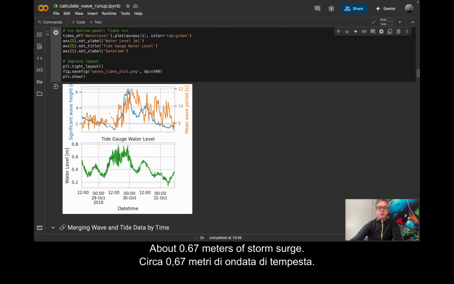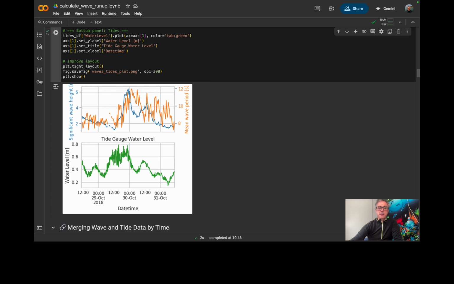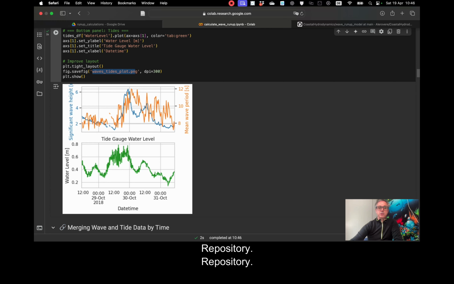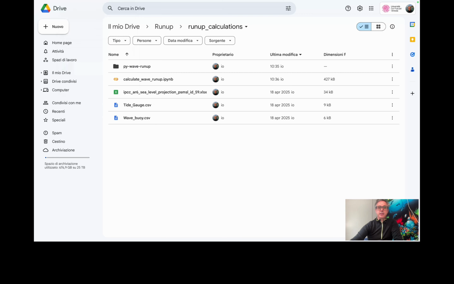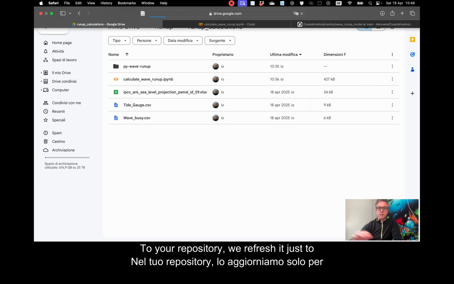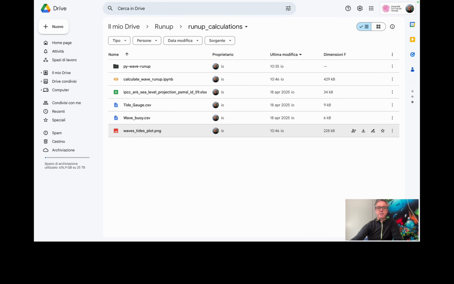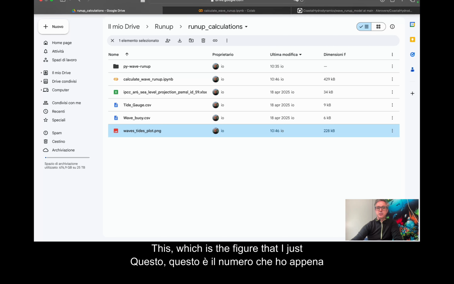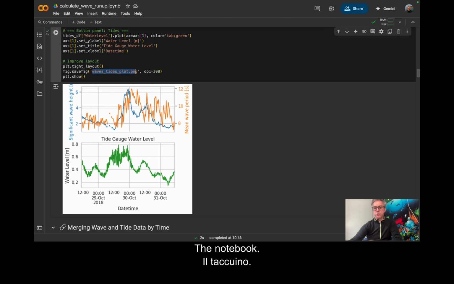So about 0.767 meters of storm surge. This plot is, as you see here, saved in your repository. So if you go now back to your repository, we refresh it just to be sure, you have this, which is the figure that I just showed you on the notebook.